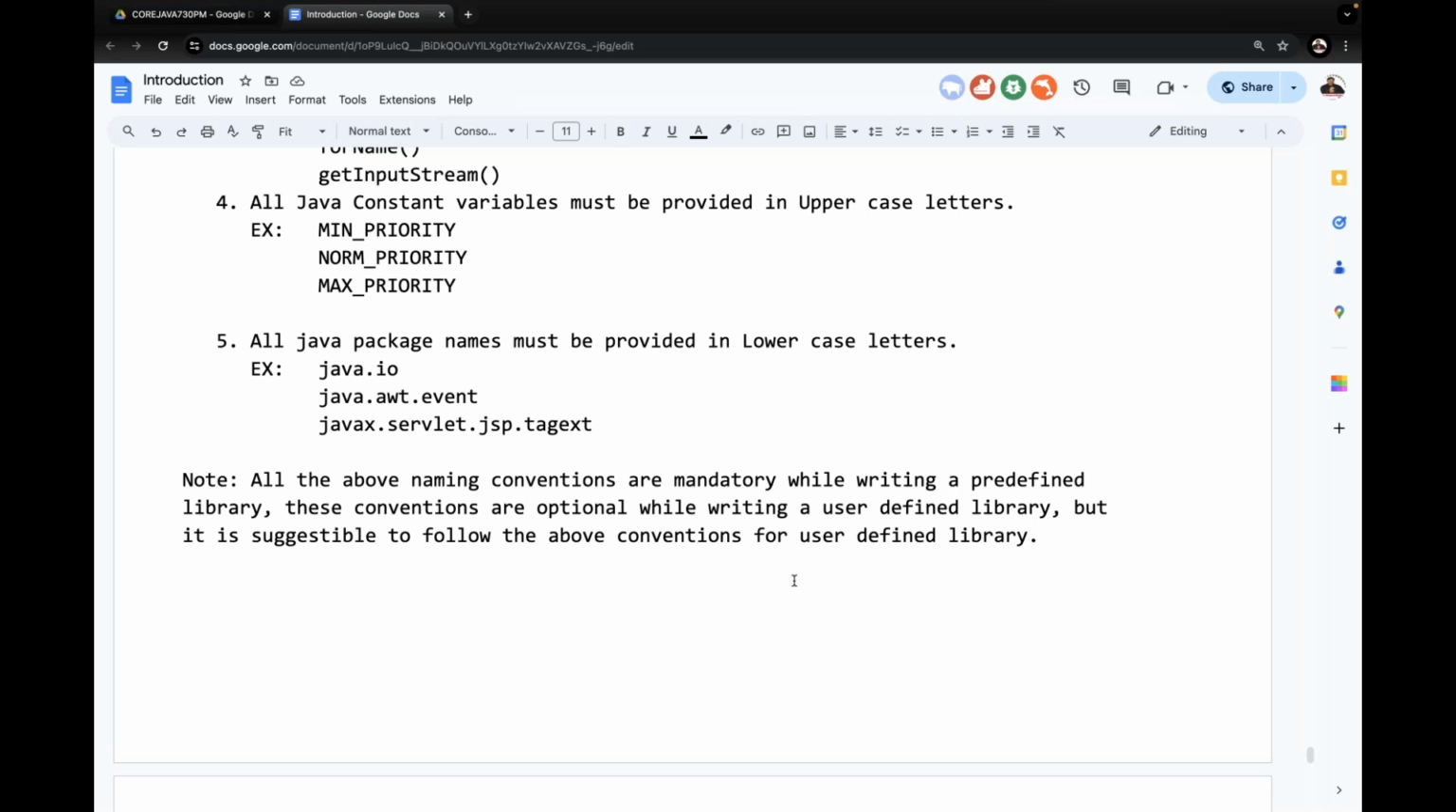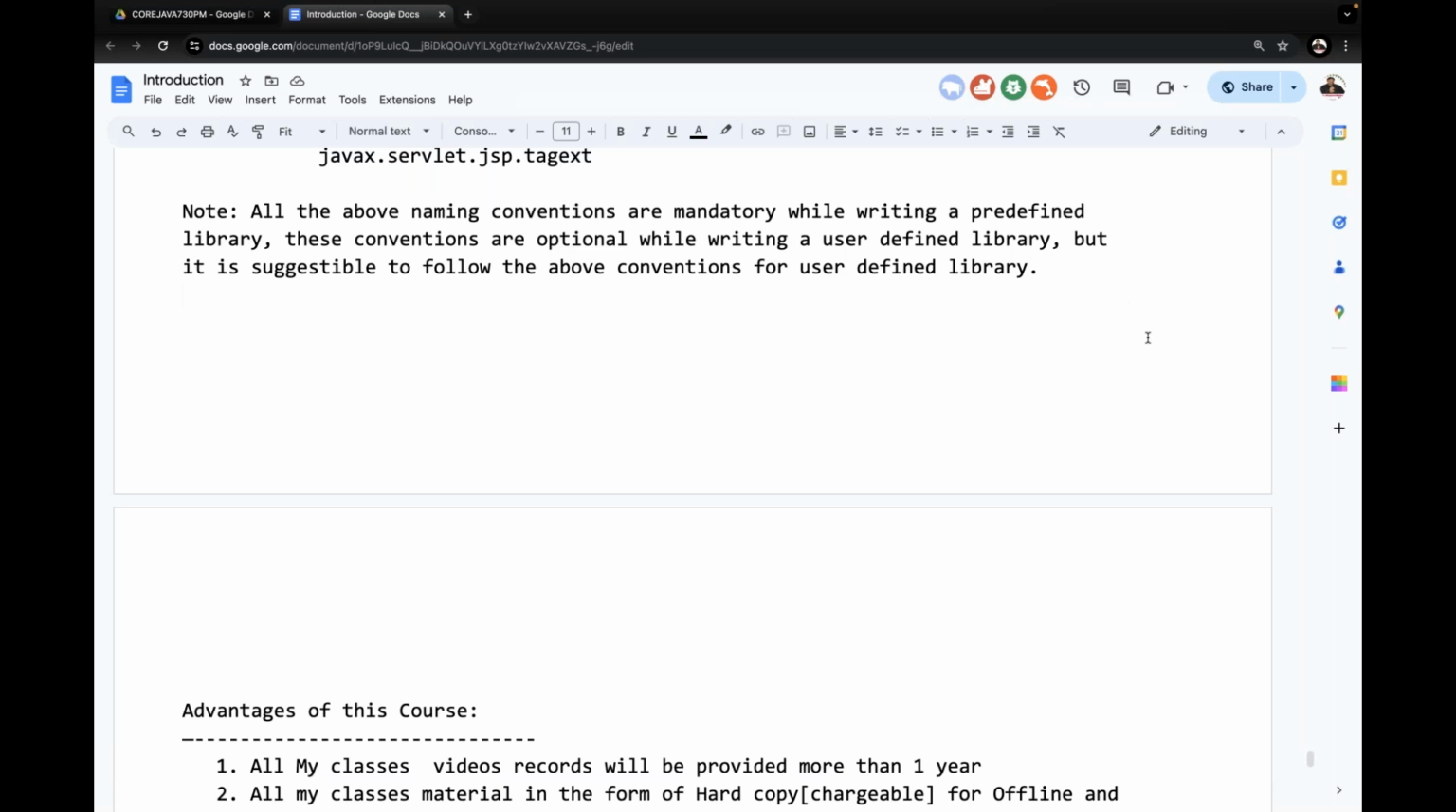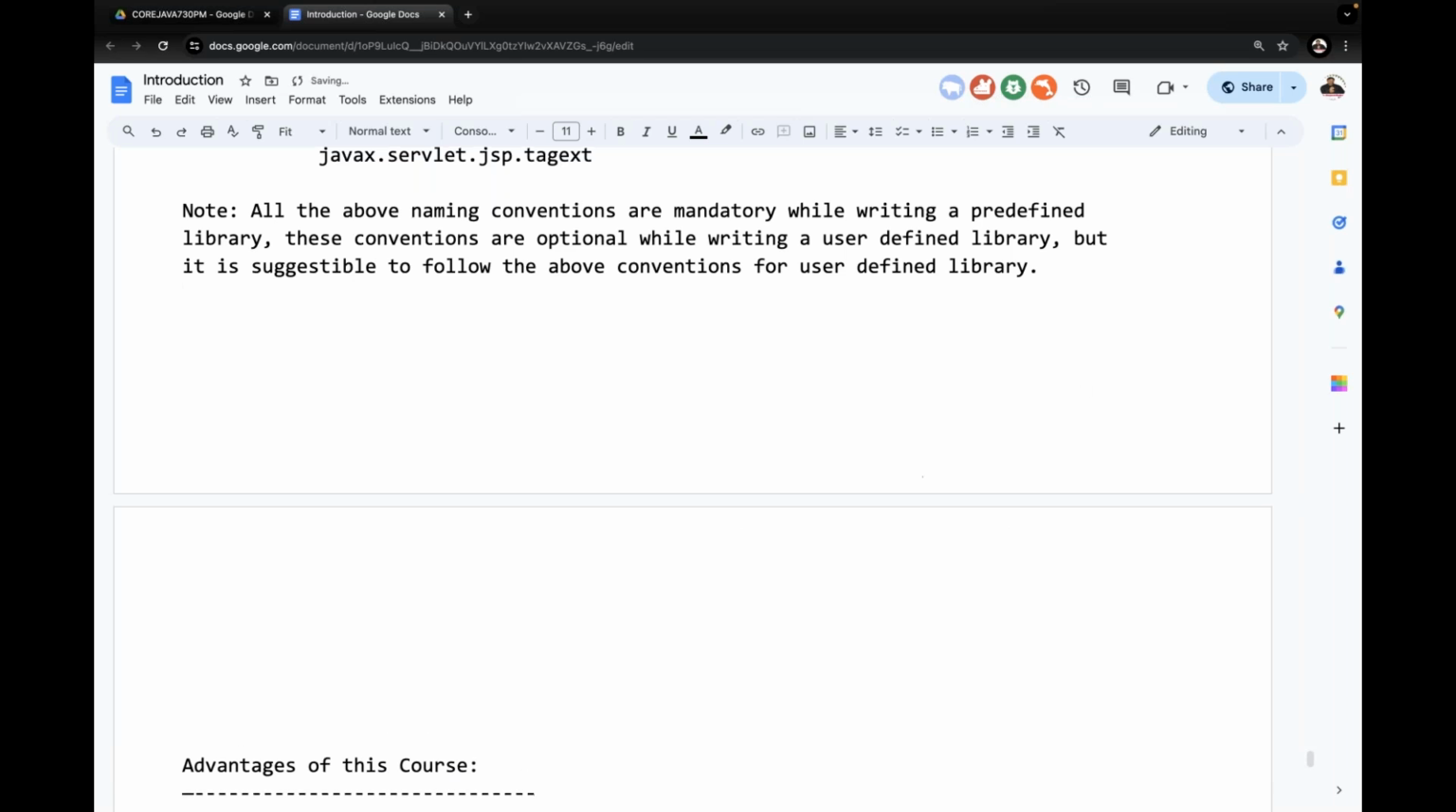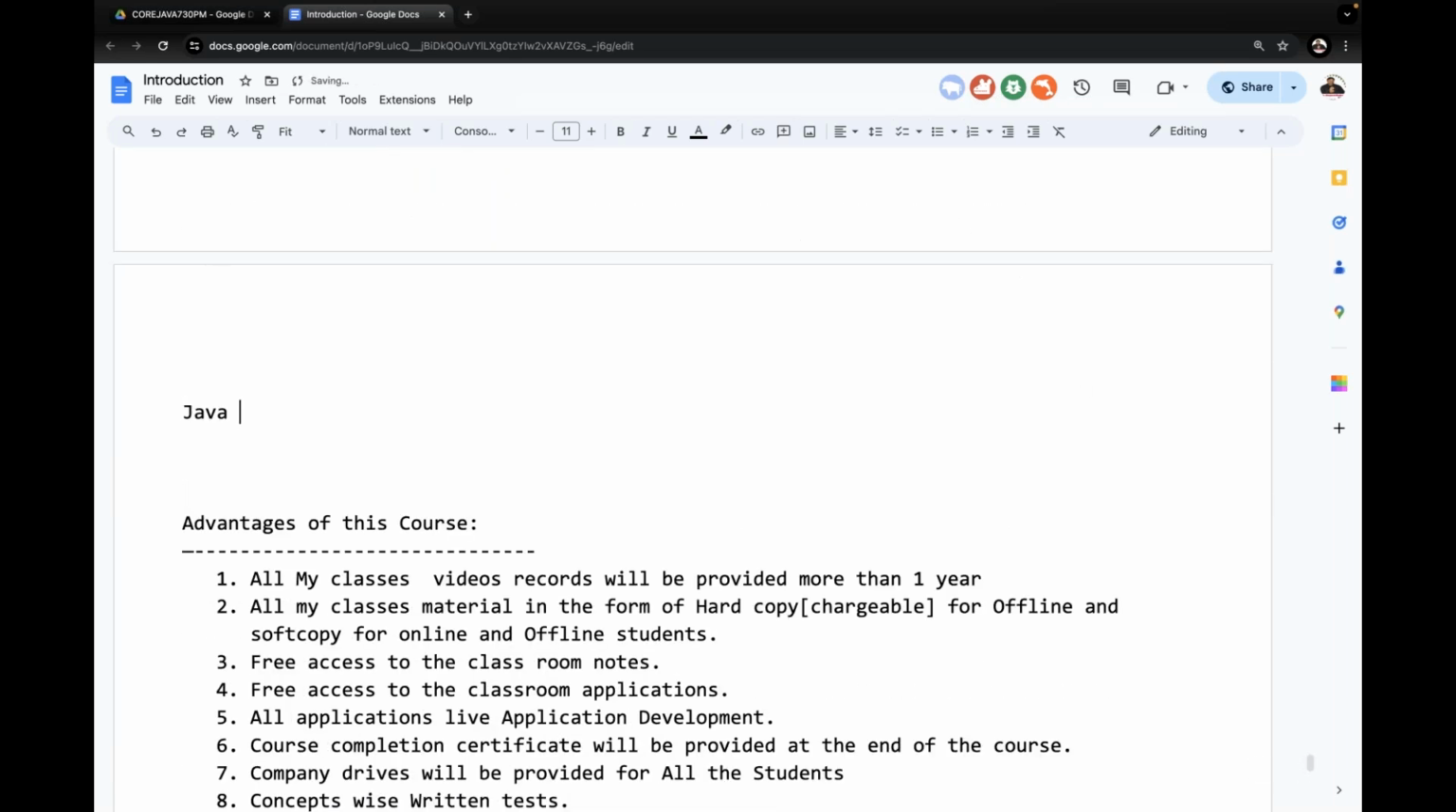Right, sir? Now this is the total information about Java naming conventions. After completion of the Java naming conventions, the next topic we are going to understand is the Java programming format. Slowly we are moving towards the programming content. These concepts are programming related points only.